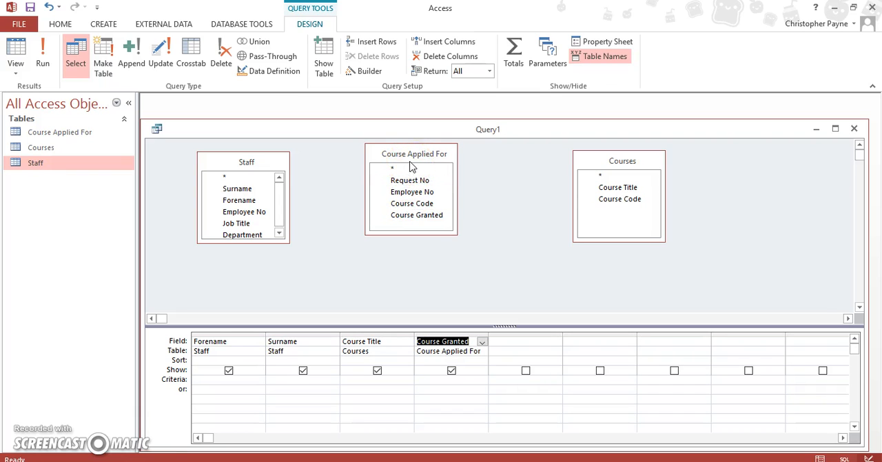Now, when we run this, it will give us a list of staff members, the course title, and the course code, but it won't have relationships, so it'll be a little bit jumbled up, just to show you how relationships make things more straightforward. So you run. Regardless of your version of Access, your run is this red exclamation mark.